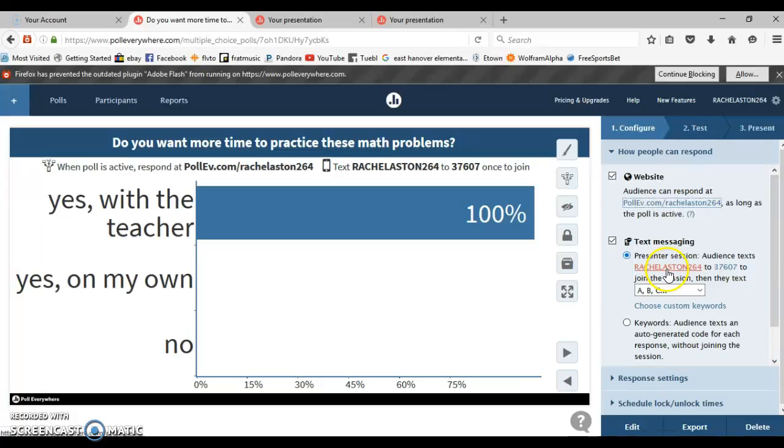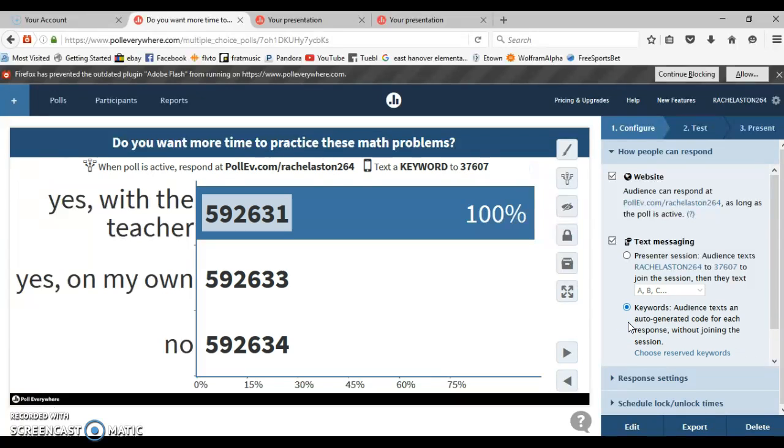Then they could also do a text message, or they can have a keyword. I didn't really play around with that too much with my kids, because it is just a code as opposed to a letter ABC. I preferred ABC, a lot harder to mess up.